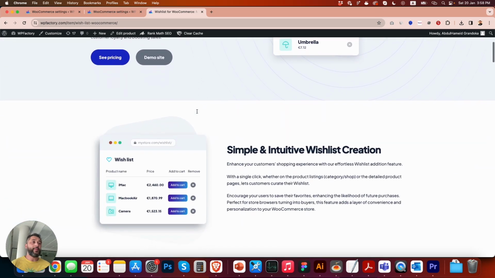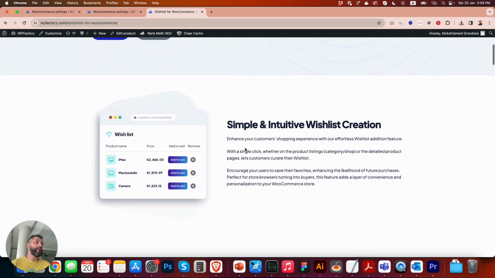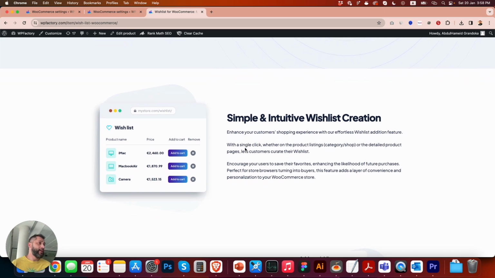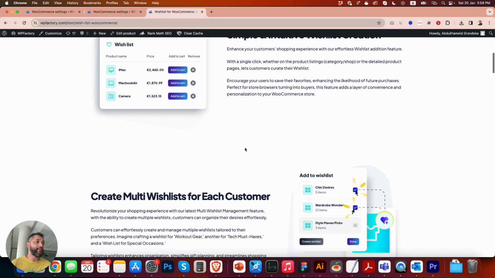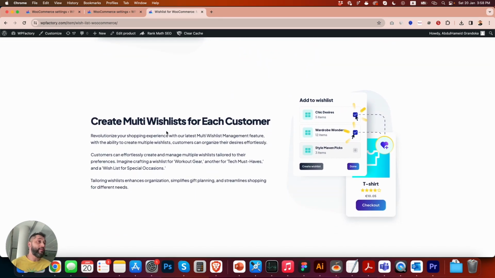So basically, if you scroll down, you can look at those features. For example, as you can see, there's a very simple way to create a wishlist. It's not complicated. Our wishlist plugin is very simple. And here is one of the most amazing features that we have, which is creating multiple wishlists for each customer. You can find this in the pro versions of other wishlist plugins, but here you can find it for free.